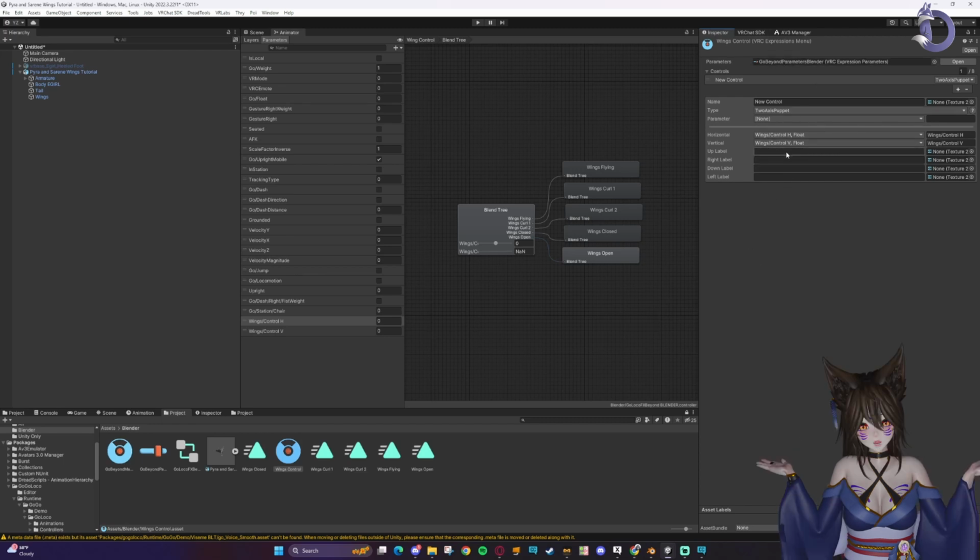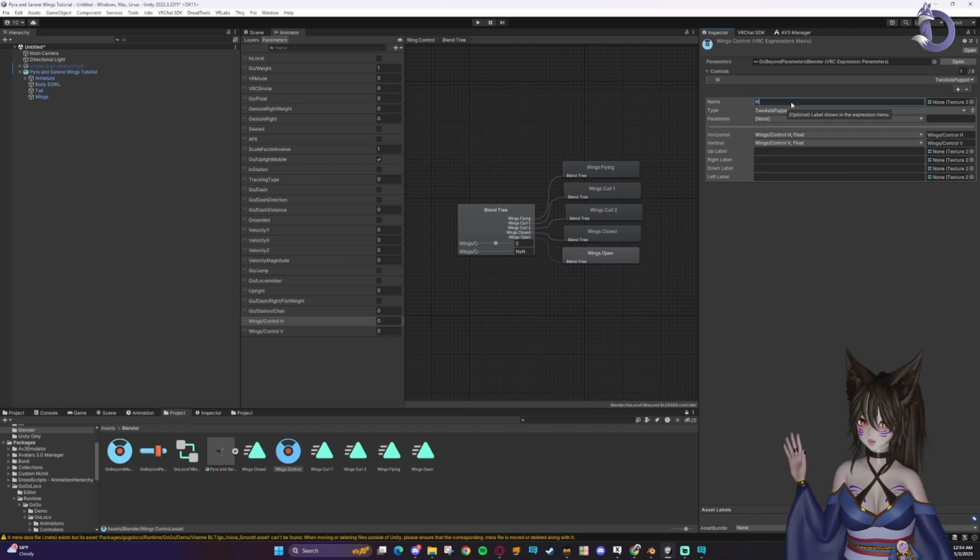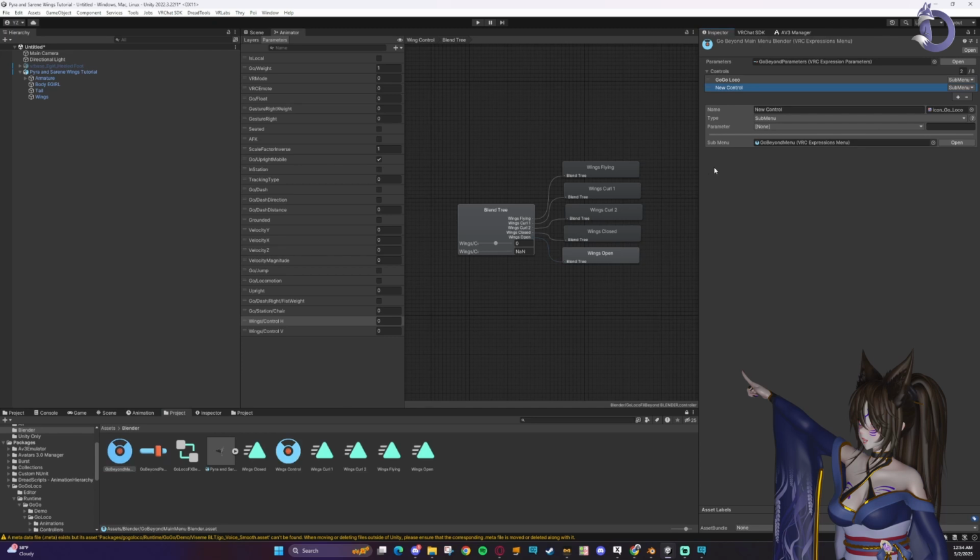We do not need labels necessarily. Everything should work automatically. If you want to label it, you can. This is where you will do it. This will be my wing control button. It'll be right here. We do not need anything else. It should look like this. And we have to make sure that in here we add it as a sub menu. So let's look, sub menu, drag this one in here.